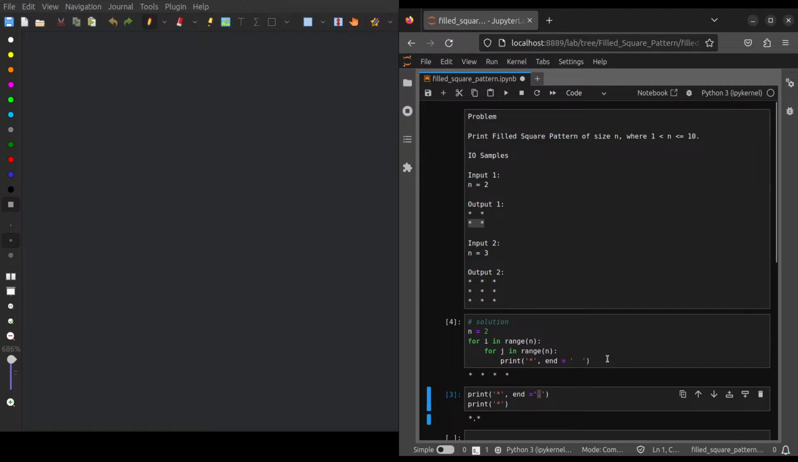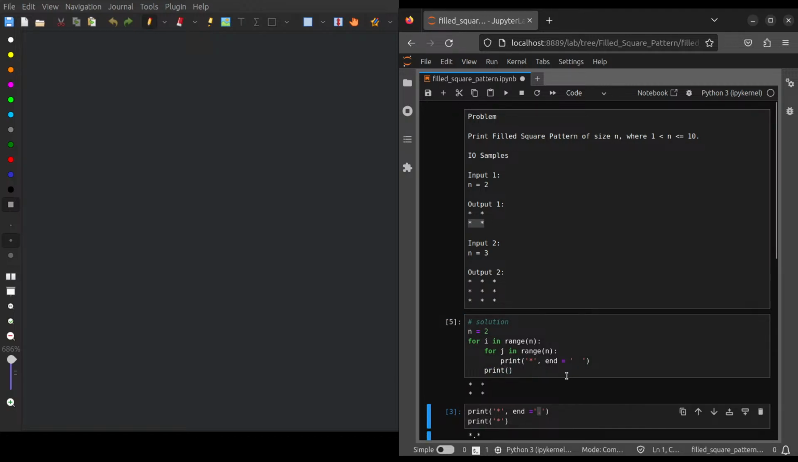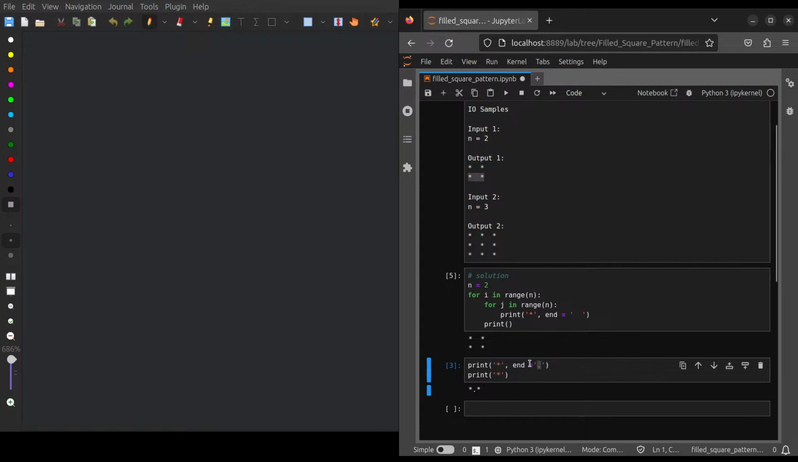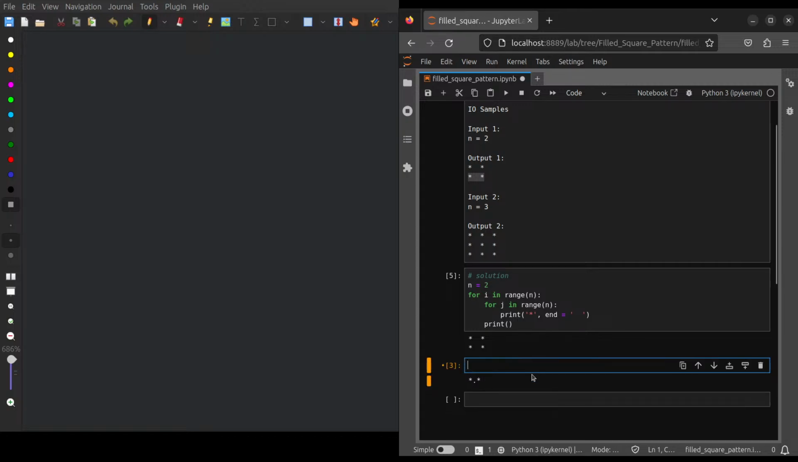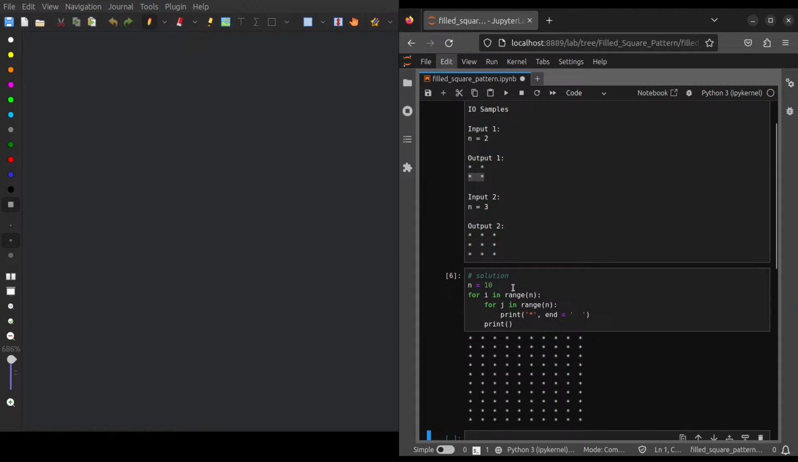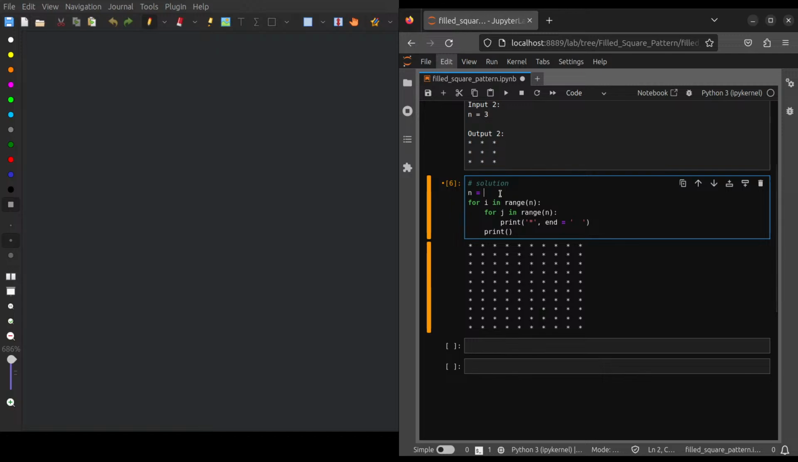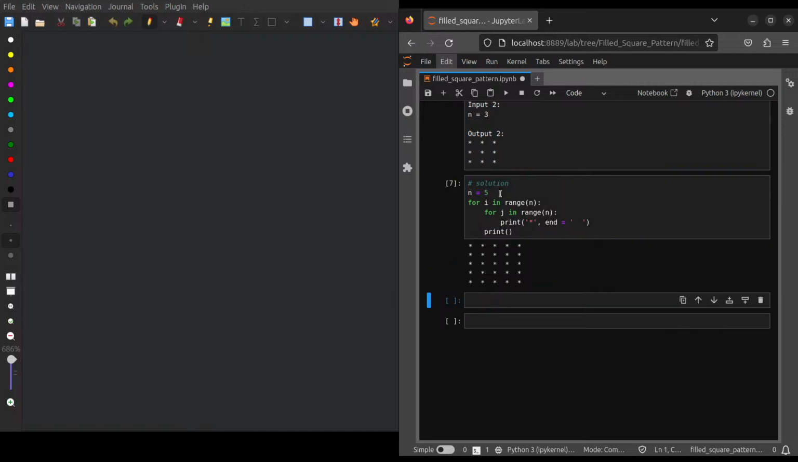Now let's see how it's printed. A normal print over here. So now we got the exact shape which we expected. Now let's give a different number. We started with 2, isn't it? Now let's give 10. See what happens. Let's try 5 also and see the output printed.